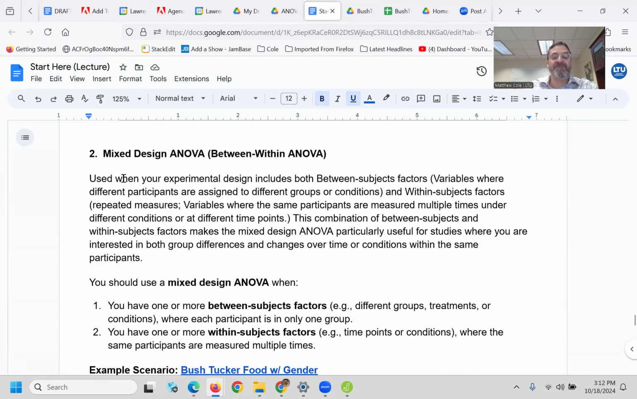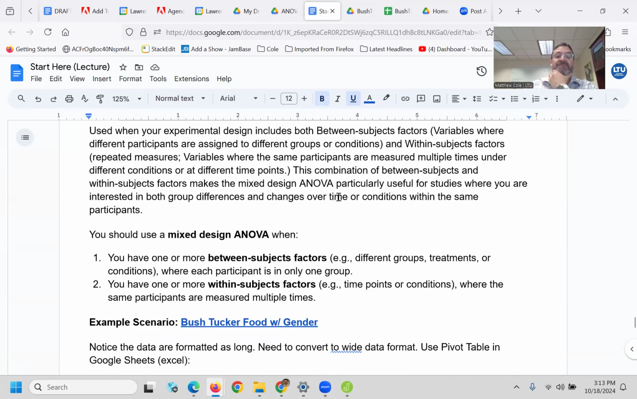I explained that before. So this is used when your experimental design includes both a between subjects factor or factors, variables where different participants are assigned to different groups or conditions, and within subjects factors, repeated measures, variables where the same participants are measured multiple times under different conditions or at different time points. This combination of between subjects and within subject factors makes the mixed design ANOVA particularly useful for studies where you're interested in both group differences and changes over time or conditions with the same participants.